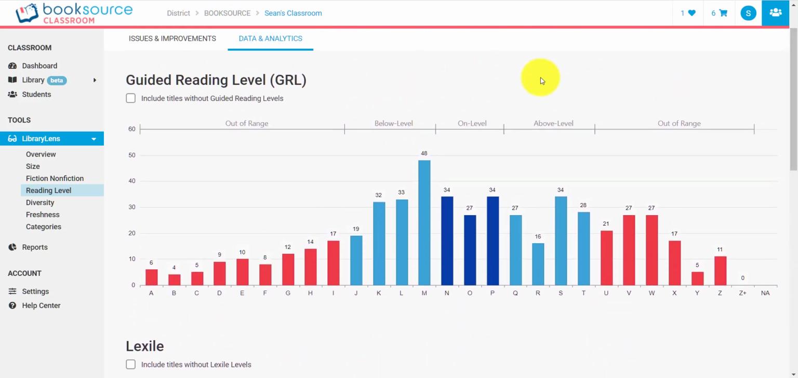So what you would typically want to see here is right at about where below level starts, you'd want to see some books here, and then you'd want to see this steadily climb and top out right at on level, and then steadily decline and end right at about the end of the above level range. So we automatically keep track of these ranges for you and show them here on the charts.